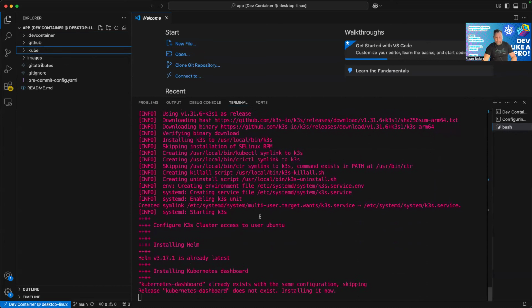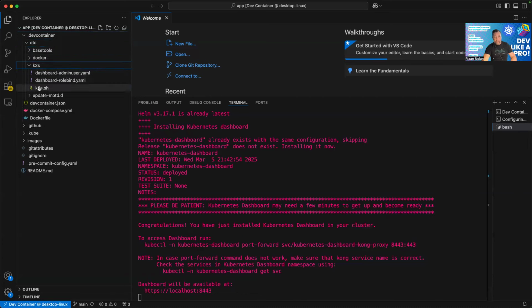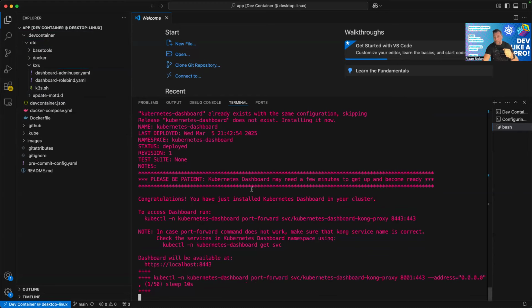So while this is busy installing, I just want to tell you that all your files are here in the dev container, in etc, and you can see exactly what it is doing over here. In this K3s, it's just a bash file that it's running to download all of these things for us, and all of the commands that it's running.